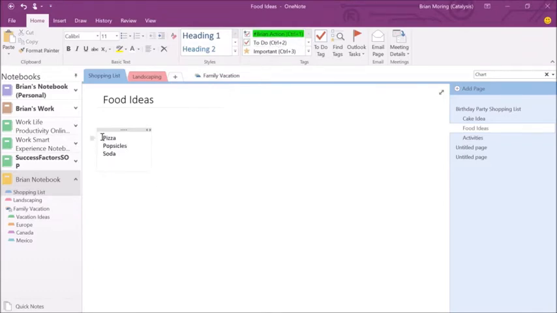So in this case, each of these items on the shopping list is a Brian action item. In that case, I can just click in front of pizza, click Control+1. It doesn't matter where you click within the word. You can click at the very tail end of popsicles and then hit Control+1, and you'll see that it will highlight that entire item. And the same thing for soda.